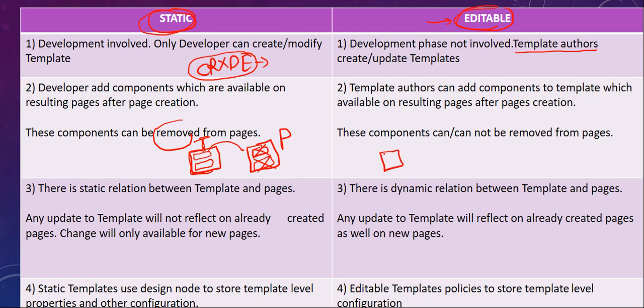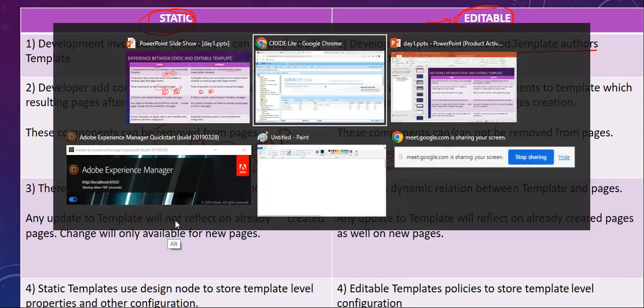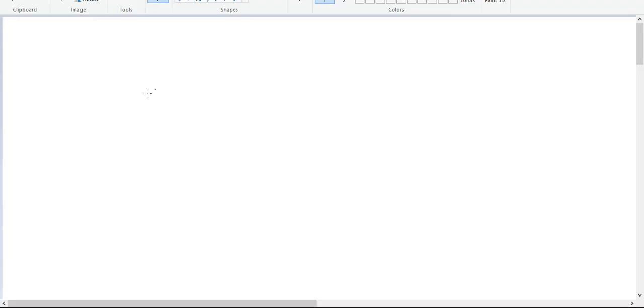When you have created this editable template and we have components here, you can delete these components if you have unlocked them; if you haven't unlocked them, you cannot delete them. Third difference, it retains the dynamic connection. So firstly we'll understand, just come here. First of all, if you want to create an editable template, you need a template type.